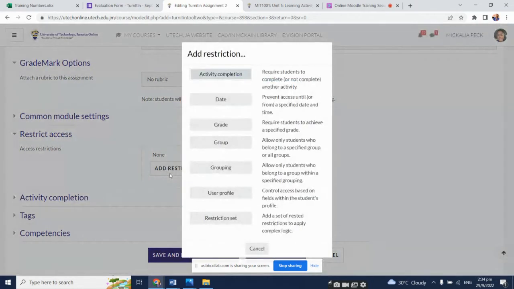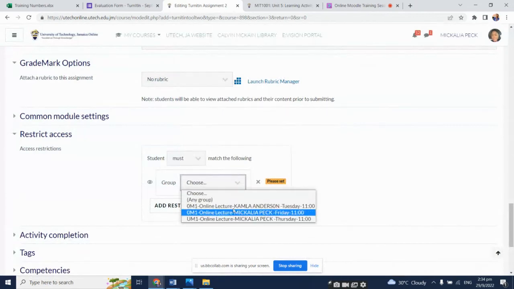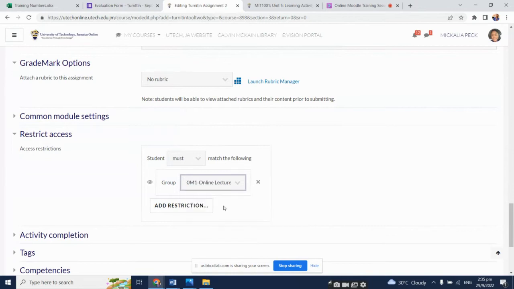So what I normally advise, you click on add restriction, click on group, and you select your group from the drop down. What happens is that students have to match the condition of being in this particular group in order to make their submission to this particular assignment. Kindly note this is not only for TurnItIn. This could be for any resource or any activity. It could be for the regular assignment, a quiz or anything else. Once you have this set up, only members of your group can access this particular activity. So you just click on the name of the group.